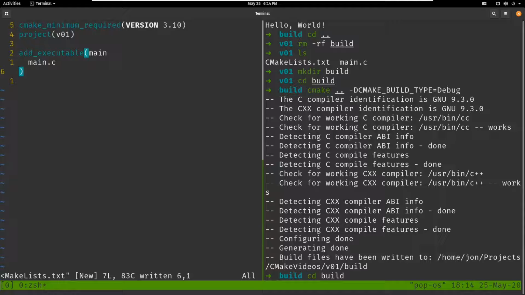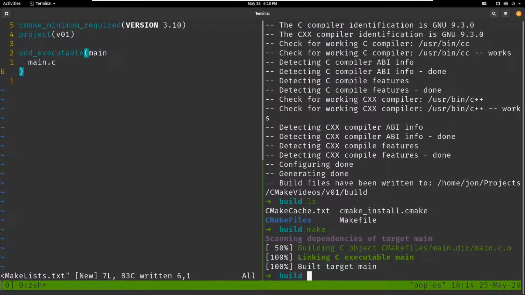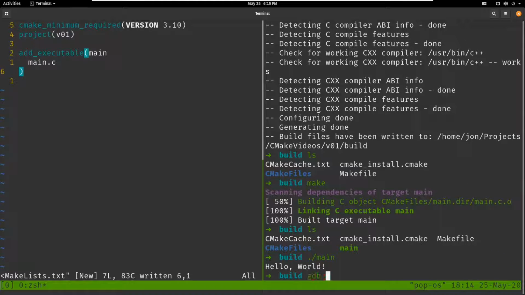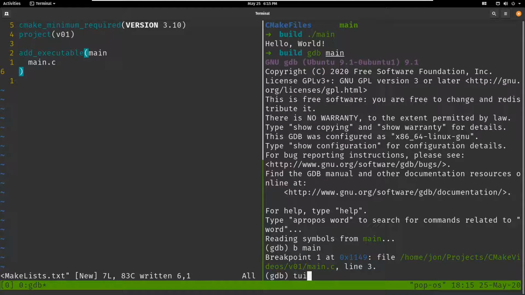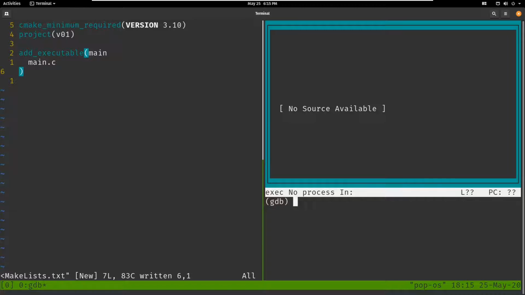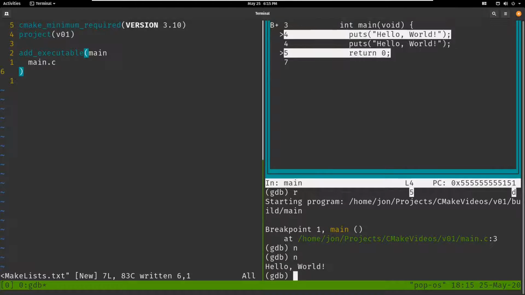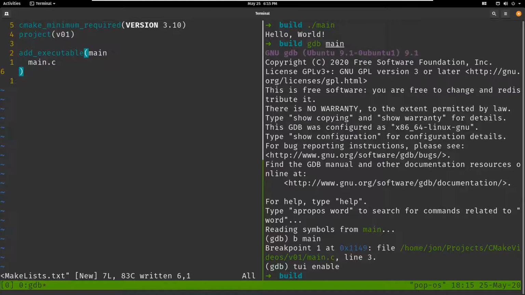We're already in our build directory, so I will run make again, and there's main. And just to prove that this puts debug symbols in here, I'll run gdb really quickly. I will break at main. Let's enable the text user interface. Give it a run. Here we are. We're at main, so we can, in fact, debug. And we'll just run to completion. So it really is as simple as that.